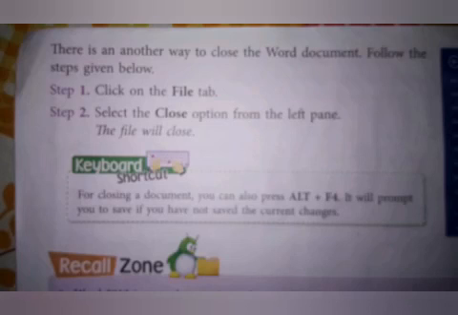Next, closing the Word document. How to close this Word document? For closing, we have to click on the cross button, or turn the page. One more way is there. Click on the File tab, then the Close option from the left pane.